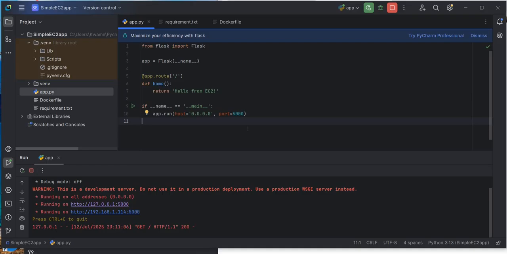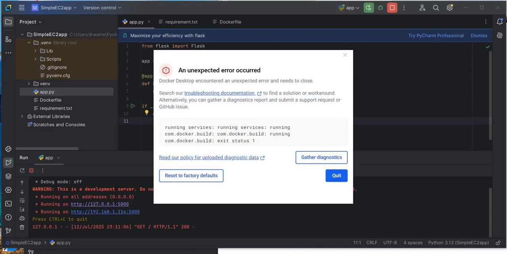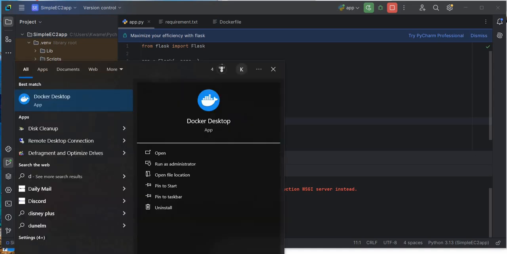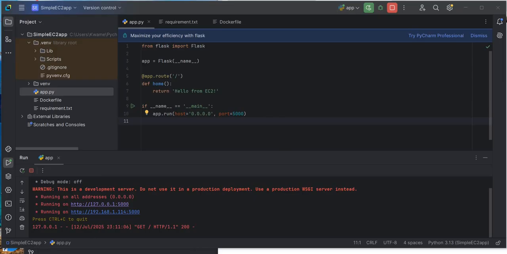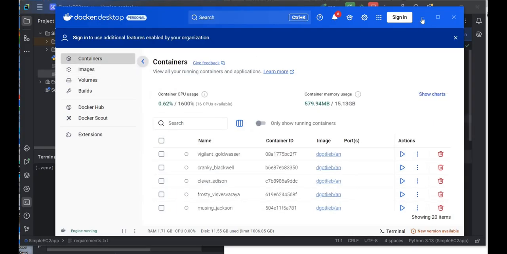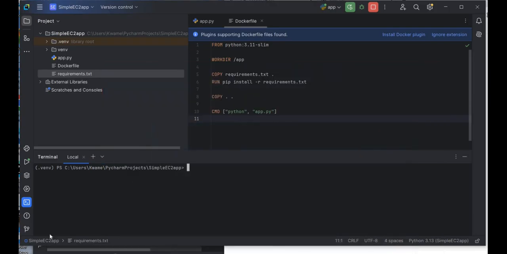So yeah, if we proceed, let us build our Docker image. One of the prerequisites is to have Docker running. So if we open Docker, okay, our Docker is running, as you can see here. The engine is running. We've got a few images on here which are up and running as well, and then we've got our containers as well.